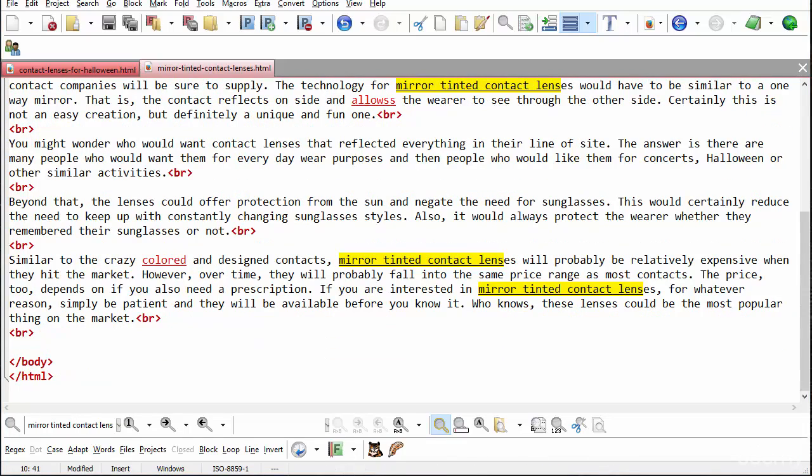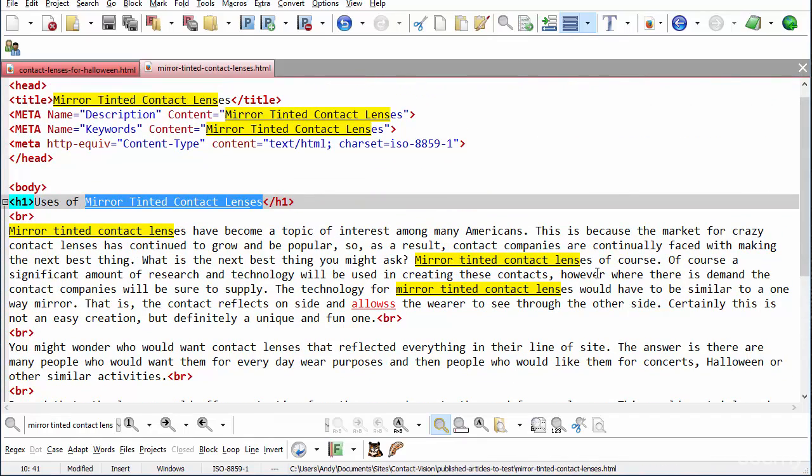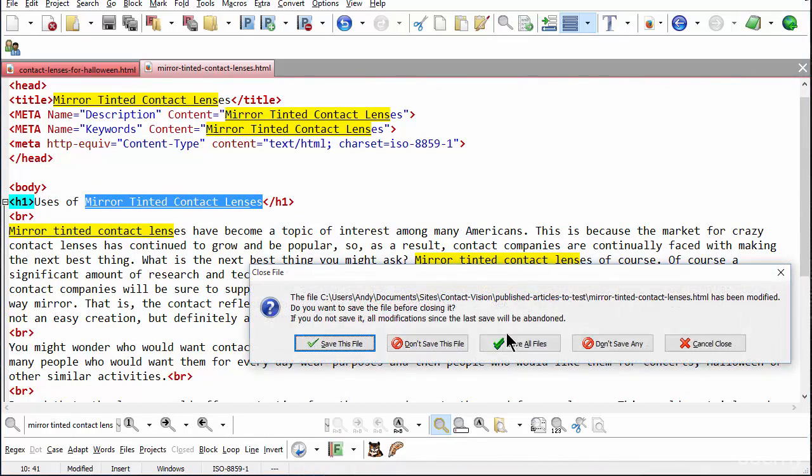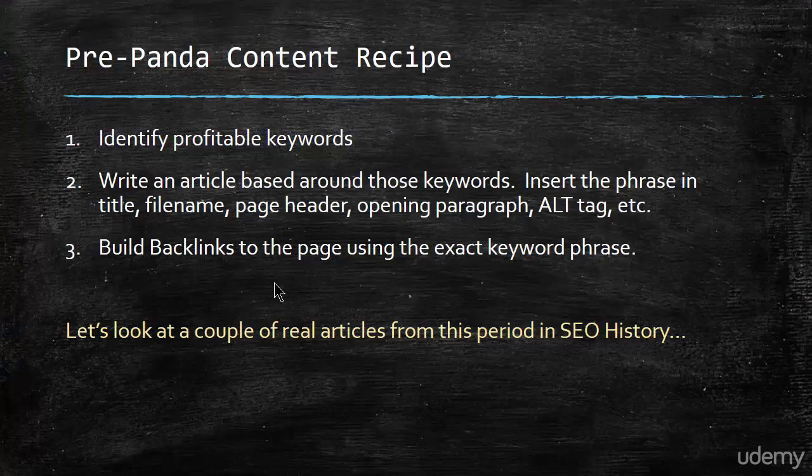This is how content used to be written, and content used to rank very well. If you had a competitor ranking higher than you for mirror tinted contact lenses, you'd just find other places to put the term mirror tinted contact lenses. Back in the alt tags, and we make sure it's in the file name, the title, meta description, meta tags, and so on. And then we just build backlinks using mirror tinted contact lenses as the anchor text, and those pages would rank really well.